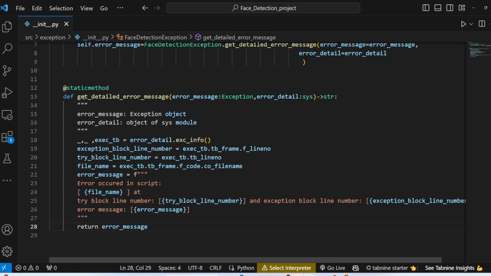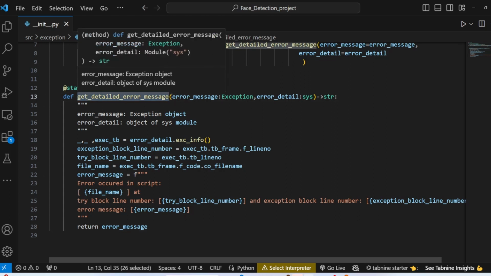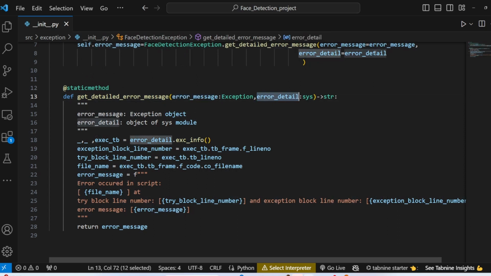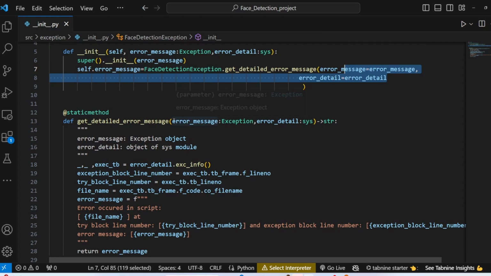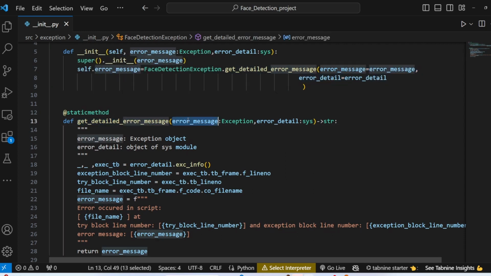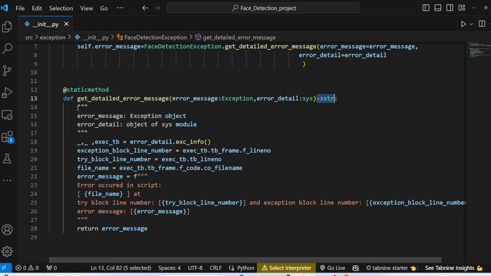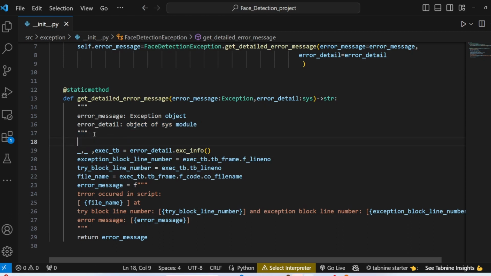Here we are going to define a function to get the complete error details, and we are going to pass two arguments, error message as well as error detail, whatever arguments we have here. The same arguments we are going to call. This particular function will take two arguments, error message as well as error detail. Error message we are going to point to exception, and error details to sys, and this function will return a string in which we will get our complete error. Now this is the comment that I have mentioned: error message is the exception object, and error details is the object of our sys module. Now here we are going to define an exc_tb. Let's first try to understand these lines of code, because this is a very important line that we have.